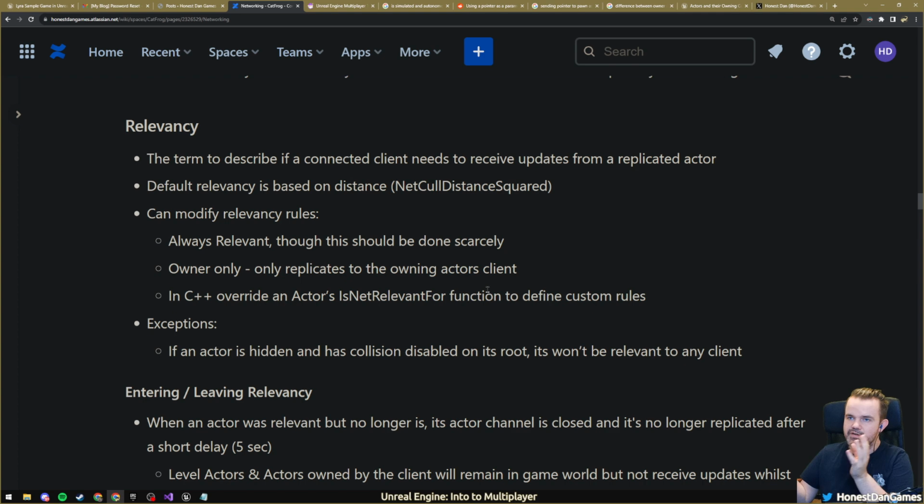Let's say you have 3 teams in your game. Maybe you only want a certain actor to be visible to the team that owns it. And so that only gets sent to those. That term relevancy encompasses all of those situations. It's whether or not this actor needs to be sent to a particular client. So by default, it's done by distance.